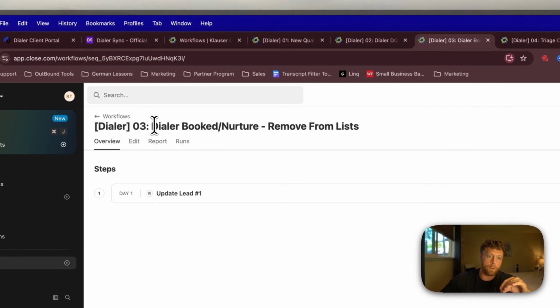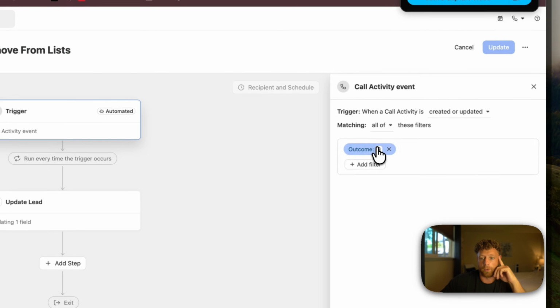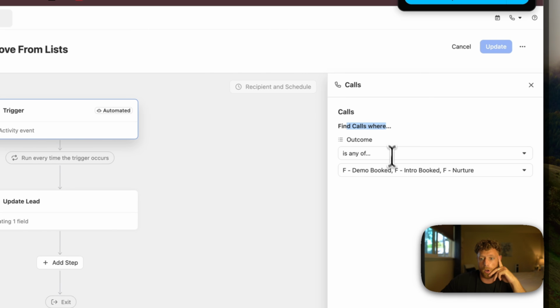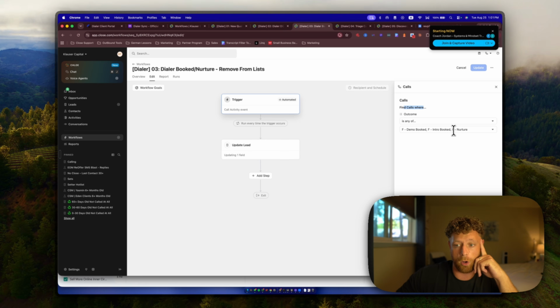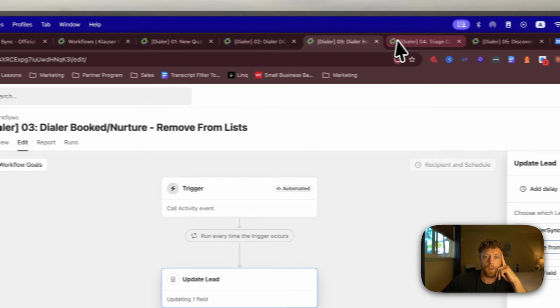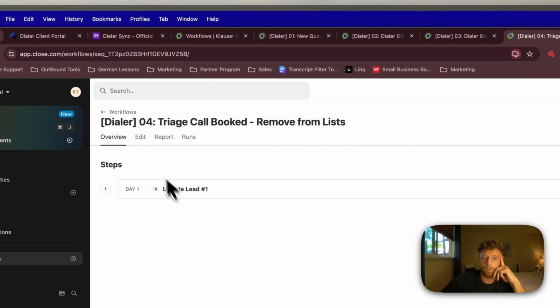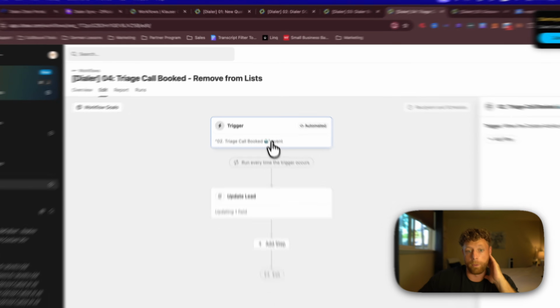The third one is going to be dialer booked / nurture, remove from list. So if they book a call, we're going to remove them from the list. So in this situation, we have the calls where demo booked, intro booked, or nurture. So the outcome of the call itself is one of those. We're going to update, remove from all lists. Then we have triage call booked. Same exact thing, right? So the trigger is going to be the triage call booked activity.